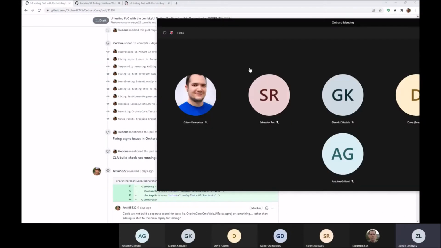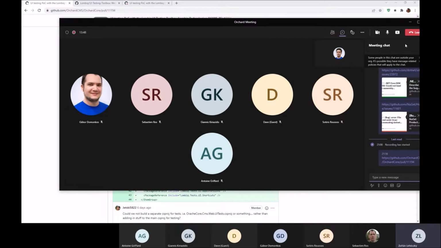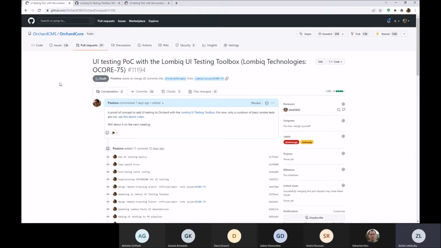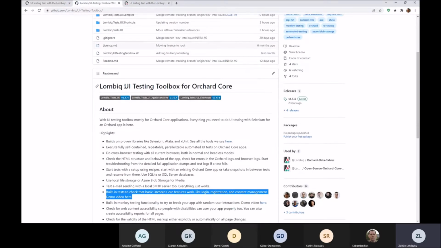We are talking about this particular pull request, which is about a proof of concept. So I've shown here multiple times, that's why Sebastian gets bored as well, the UI testing toolbox of ours, which is of course a library about enabling UI testing with Selenium and related libraries in Orchard, and it automates a lot of stuff. Chiefly ramping up an Orchard app and handling everything related to that.